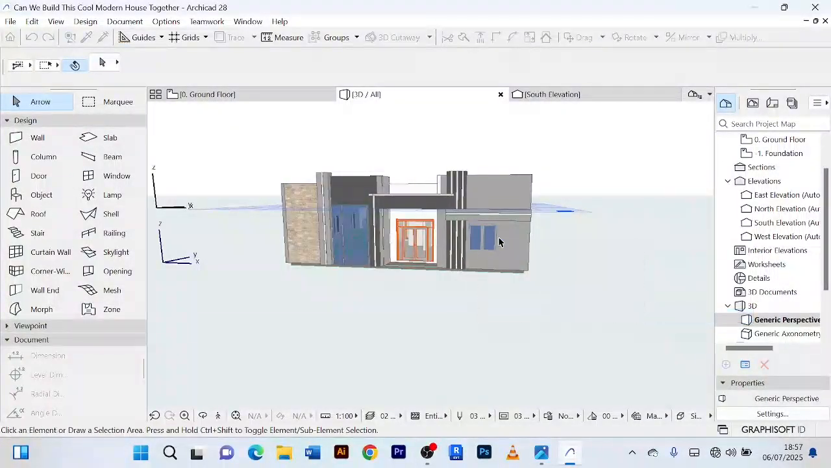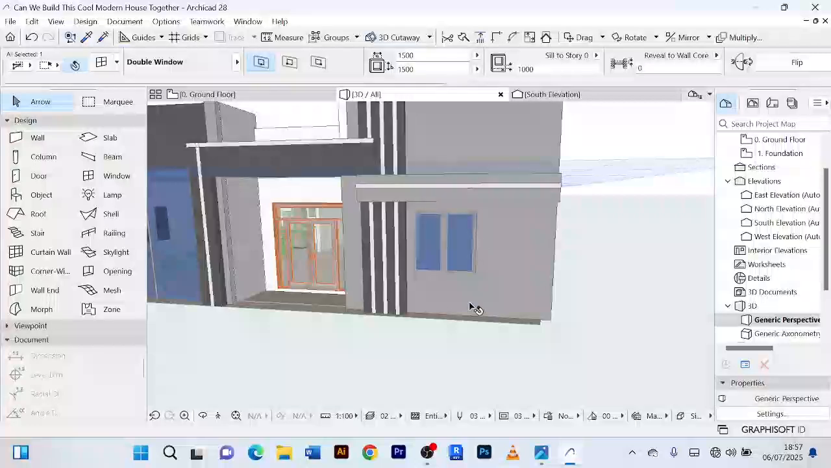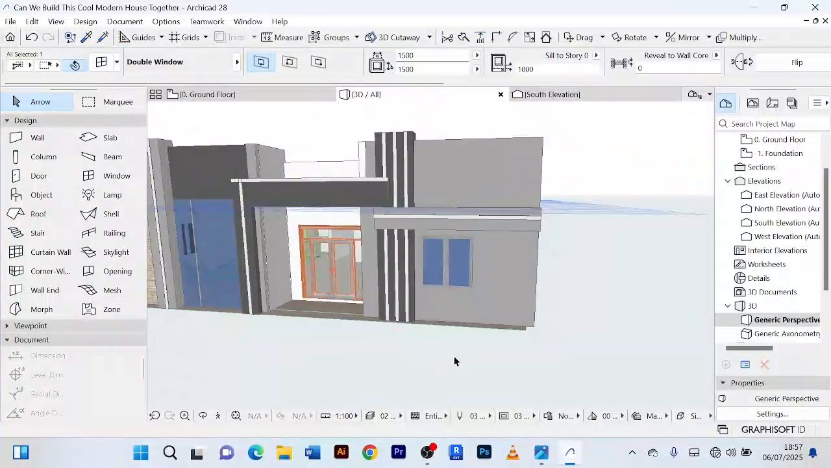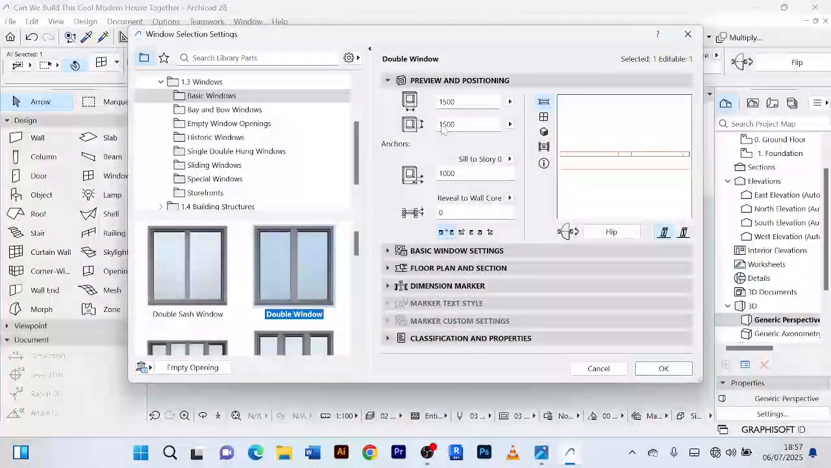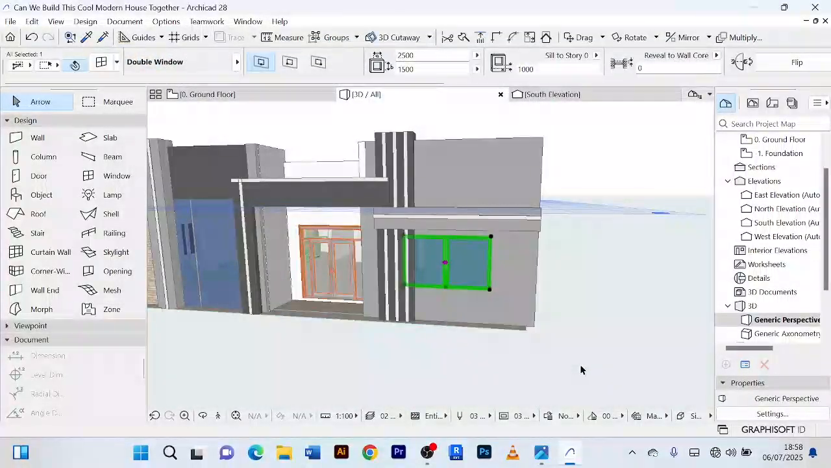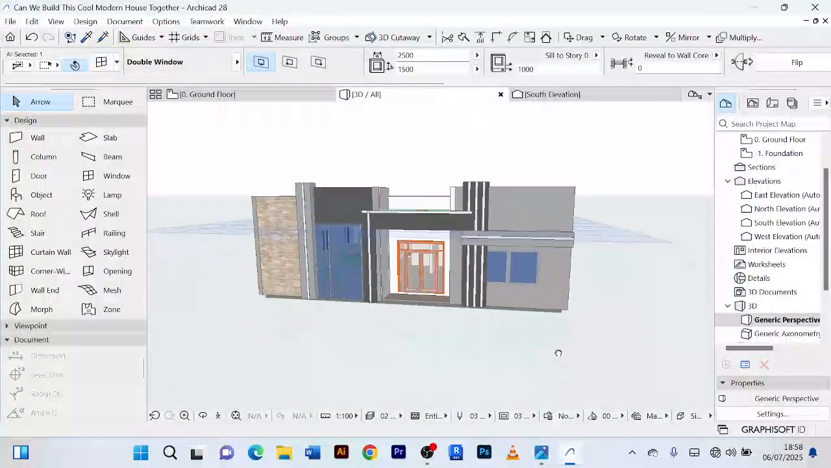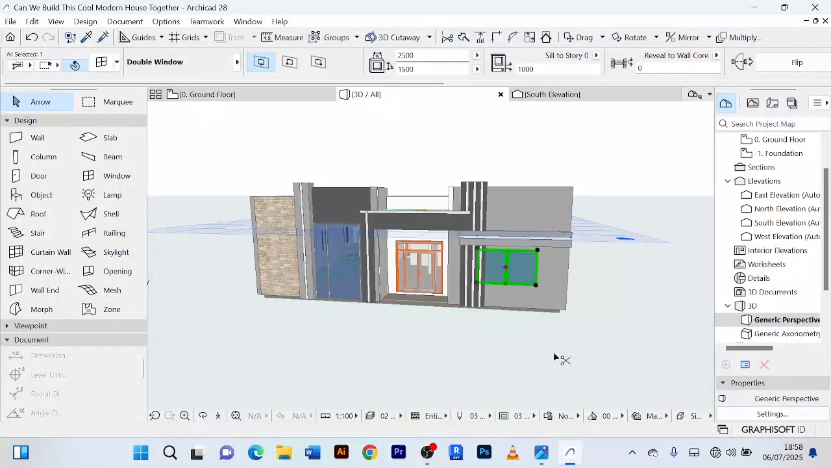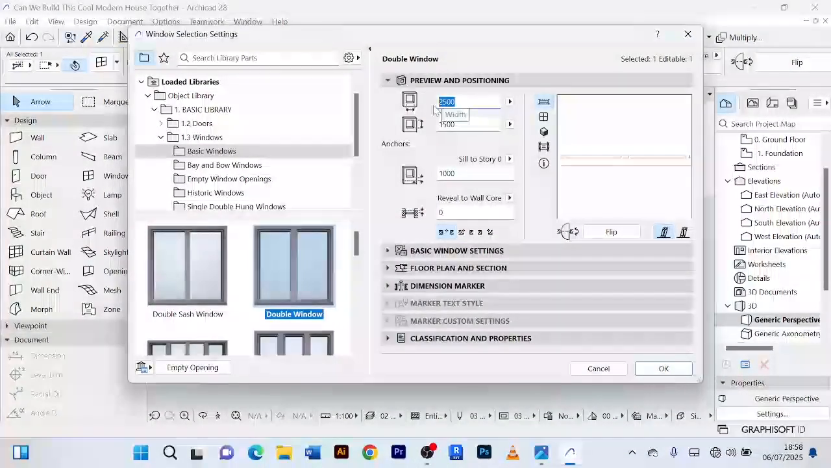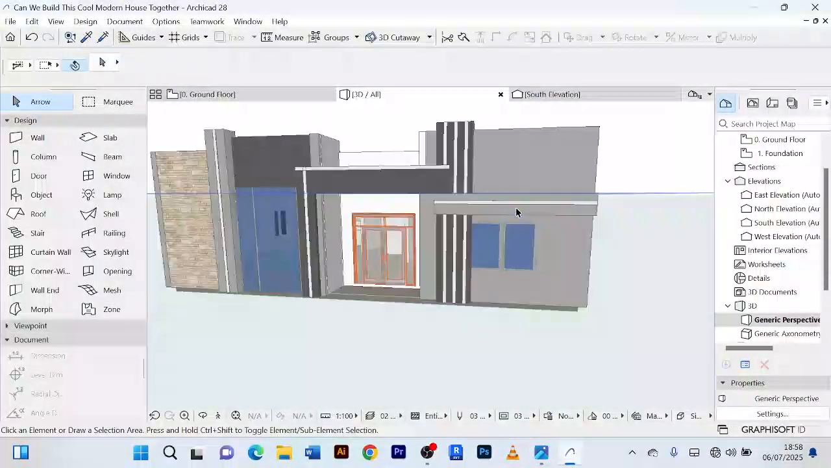I'm not happy with this window. I'm really not happy with this window because it is too small for this front part. So we shall select it. I've selected. I'll control T, and then I will change only the width. This window I will make it let's try 2.5 and see. That's going to be really huge. So huge. Control T. Let's do it 2 meters, like that, or 2.2 maybe.